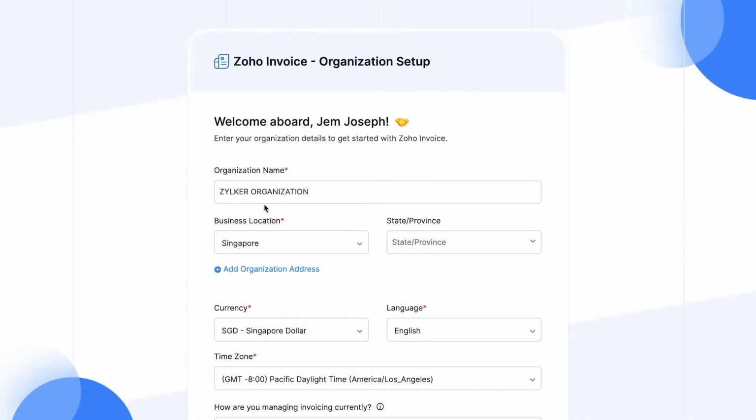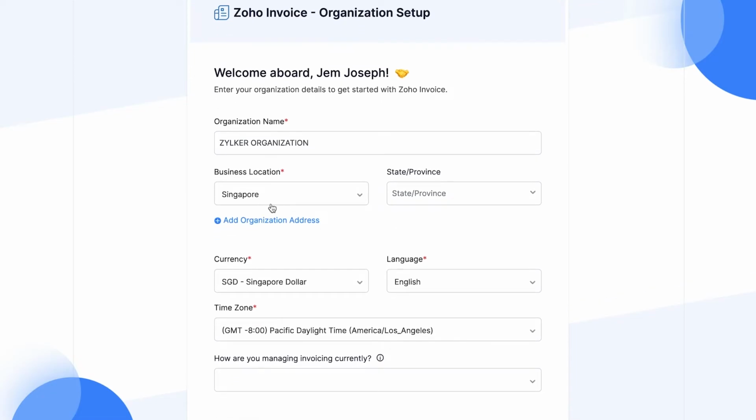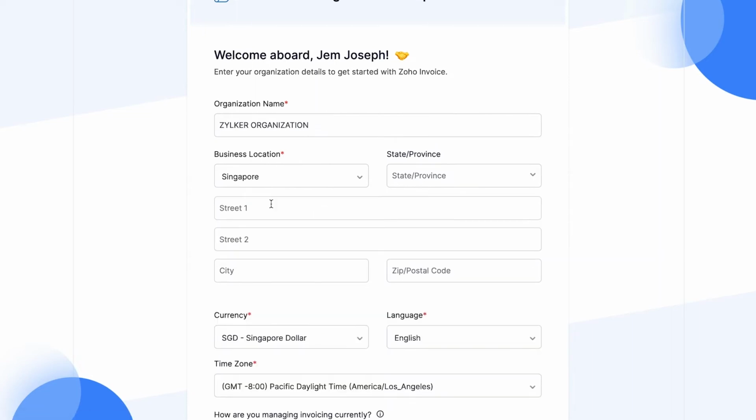In the next page, you can configure your organization details. However, if you would like, you can choose to edit them. The organization name and location will be autofilled. Click here to add your organization address.